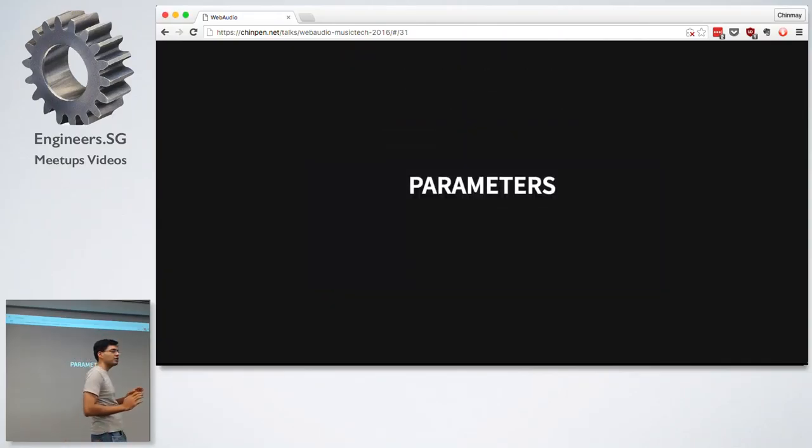Yeah, so there's something called parameters. You saw that we had filters and effects and gain and all of these things. But how do you change things? How do you change the gain? You want to make the audio softer at this part, louder at that part. You want to change the filter from this frequency.